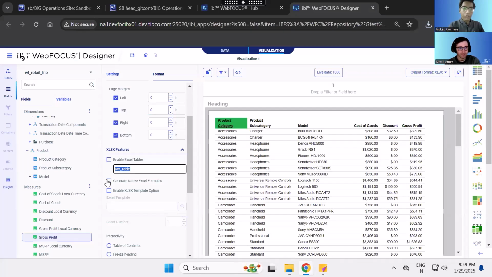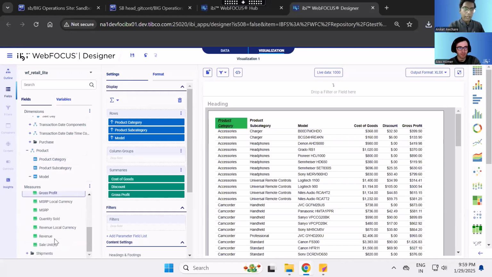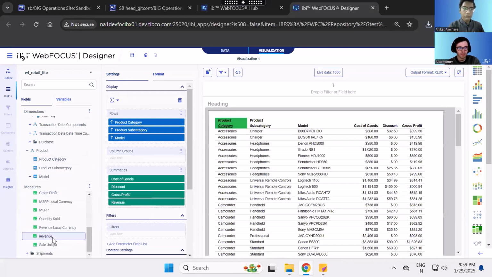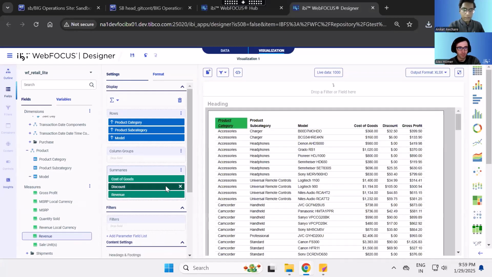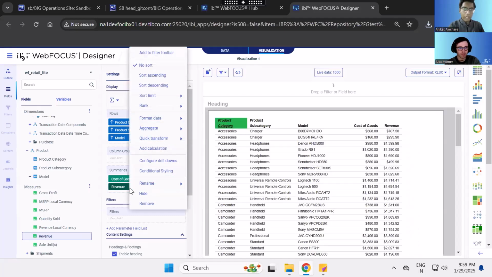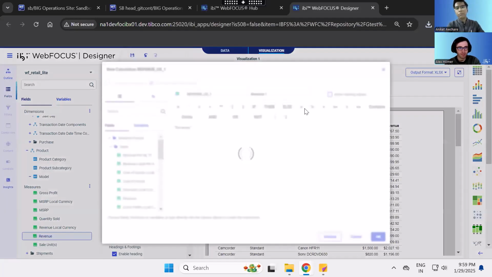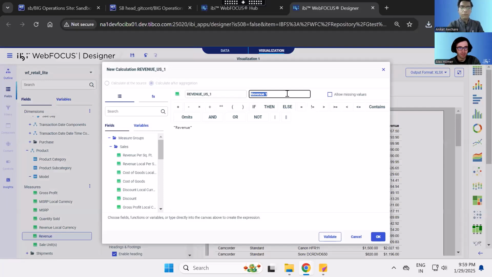Now let's move on to generate native formulas. So what I'll do is I'll move back to settings and I'll add a new field, let's say revenue. I'll get rid of these. And here I'll add a calculation. I'll just say revenue new x2. So revenue times 2. I'm going to validate it.